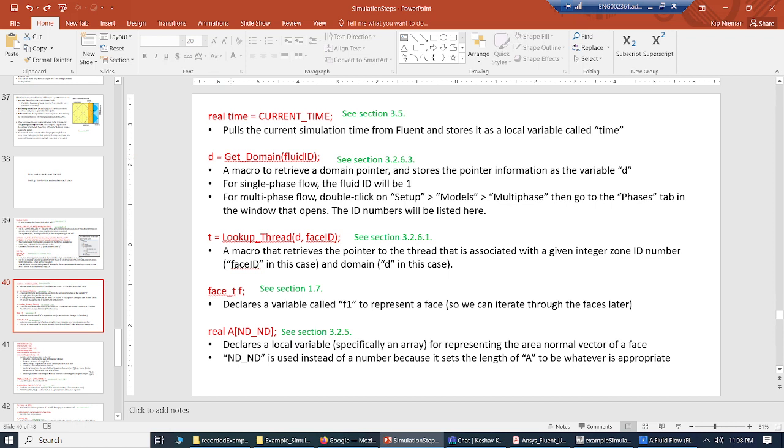The next line, d = Get_Domain(fluid_ID). We defined fluid_ID before as 1. So this retrieves a domain pointer for fluid_ID, which is ID number 1, and stores it as a variable d. In general, for single phase flow, Fluent will select 1 as the ID, but for multi-phase flow, you'll have to look and set it. Specifically, if you go to Setup, Models, Multiphase, and go to Phases, there's a Phases tab in the window that opens, and all the ID numbers are listed there.